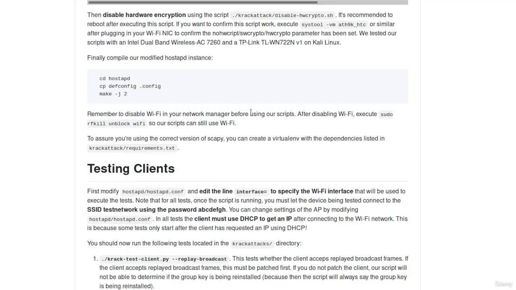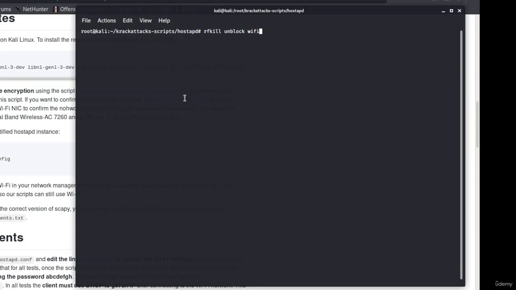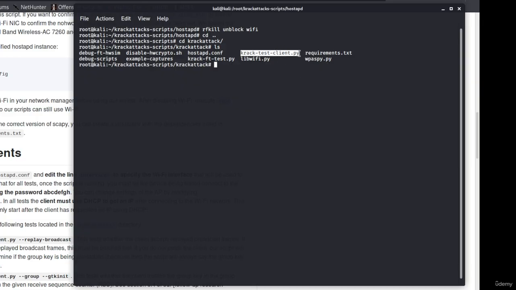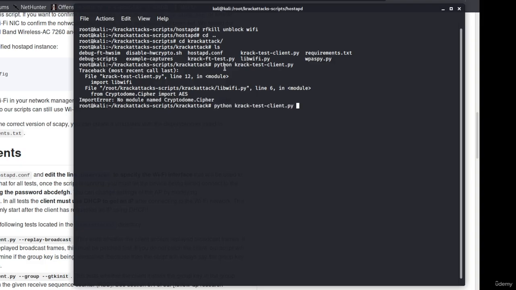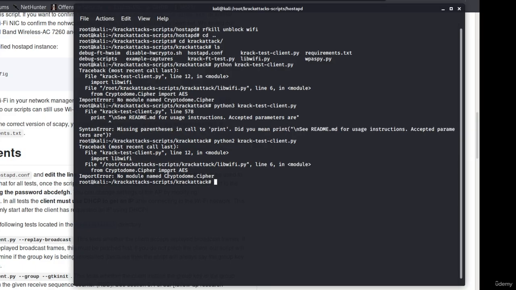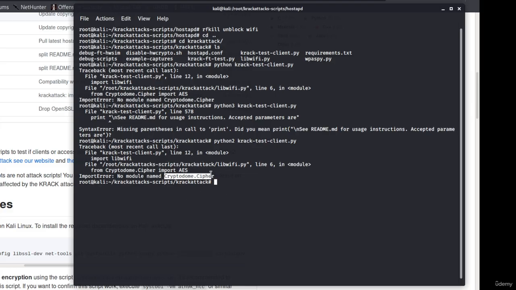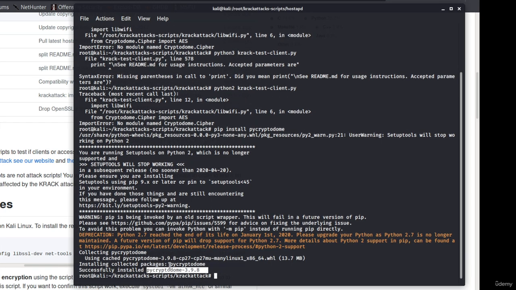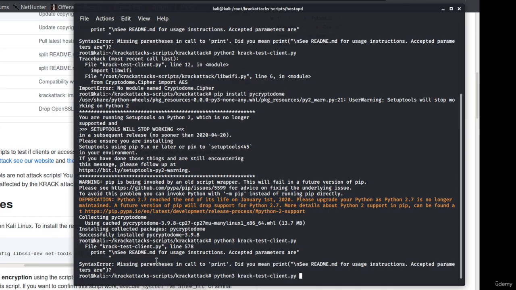So the next step is running the command so the script can still use Wi-Fi. Go back to the krackattack folder, run the script. Okay, so this is an important error. So let's try to run it with Python 3. Still not working. So now let's install this module with the pip install command. Run the script. Same error again.